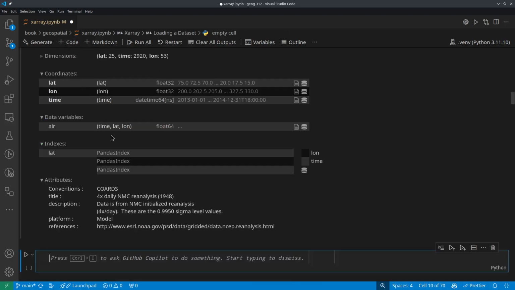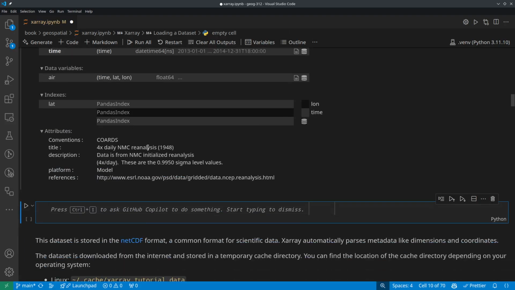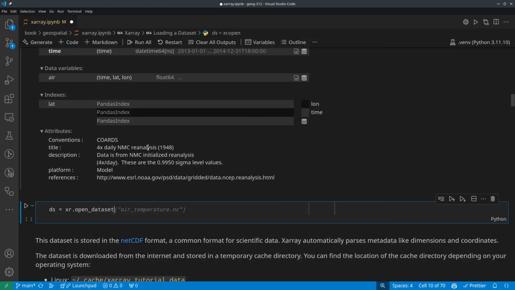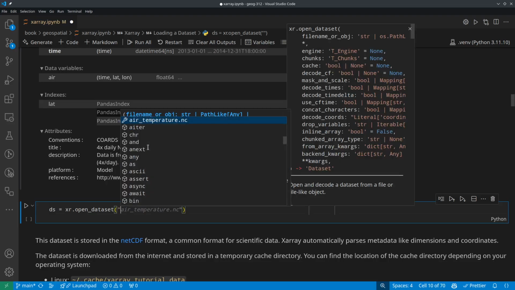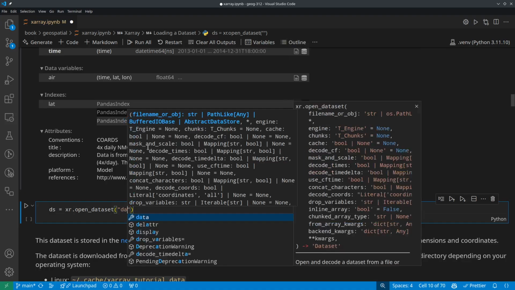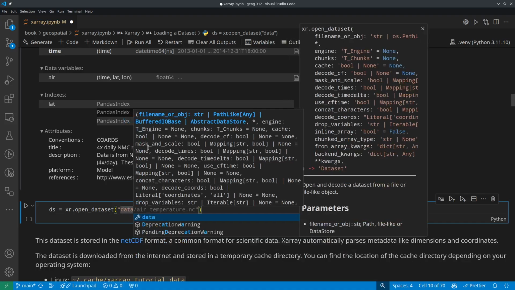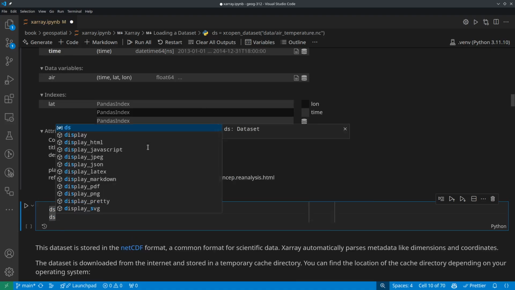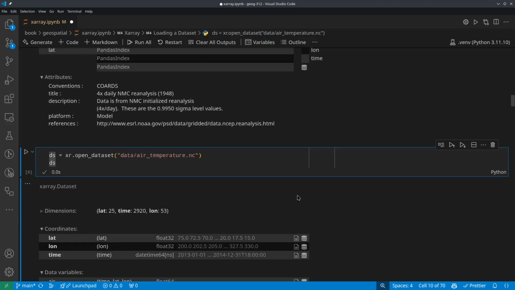Let me create a new code block, okay? And I can just do ds equal to xr.open_dataset, same thing, parentheses. Pay attention. I'm showing you how to open a dataset locally. So if you have any files that you downloaded from somewhere and you want to open it, I can just provide, for example, the file path data, and then air_temperature.nc, then ds. Run it. Do you see the same result?